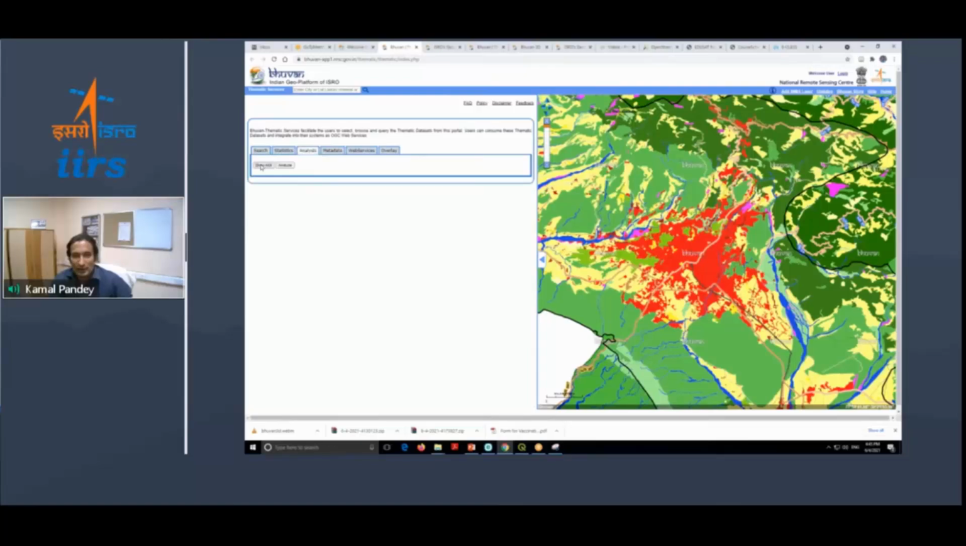I want it only for my area, this city only, Dehradun city. So you can draw the AOI here. You can click another button here called analyze, and then you can draw the AOI over here. This is the area of interest. See what the statistics are under this area.